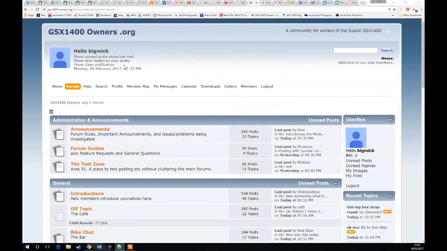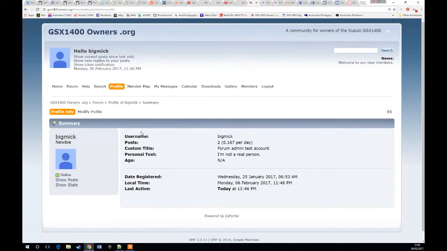So coming to the menu, if we go to our profile settings, summary, it brings up a summary of our profile, funnily enough. We've got our username, number of posts that user has made, any custom title that has been applied by the administrators, the personal text which you can enter, your age if you've put it into the system, the date that you registered, your local time, and the time that you were last active, or that user whose profile you're viewing was last active. If you come across here, you can see show posts and show stats.